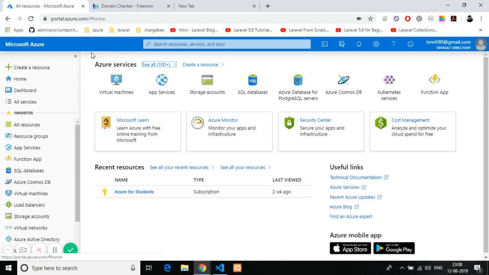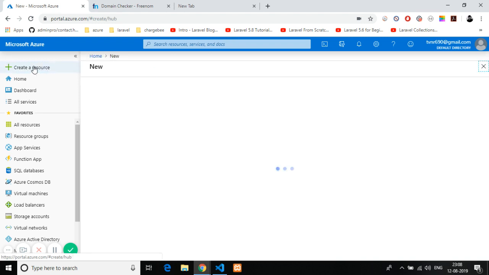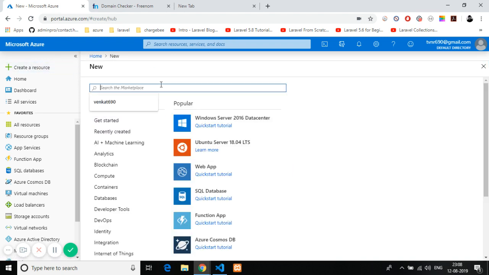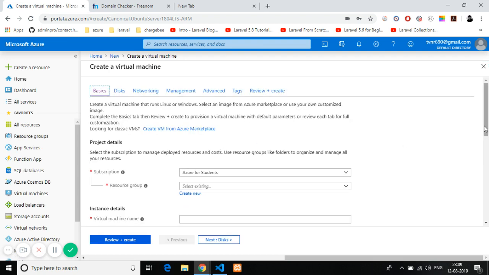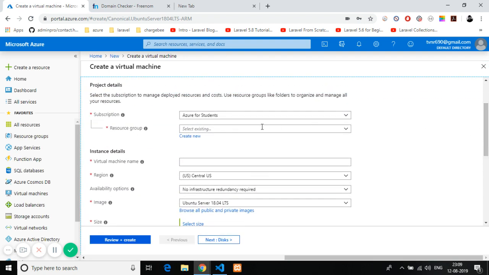First, we are going to portal.azure.com. Here we are going to create one resource and select the virtual machine. So I'm going to select this Ubuntu Server 18.04 LTS. The interface will look like this. First we need to create one resource group. I already have 2 resource groups, so I'm going with the existing resource group.